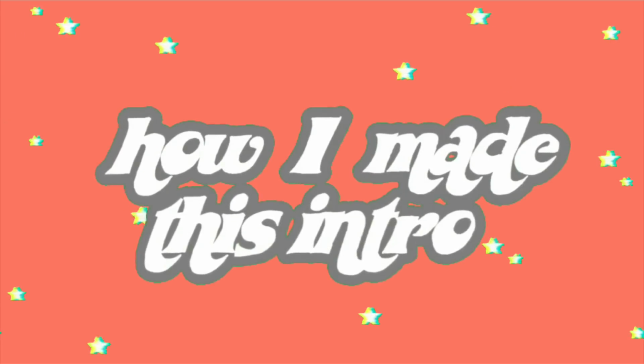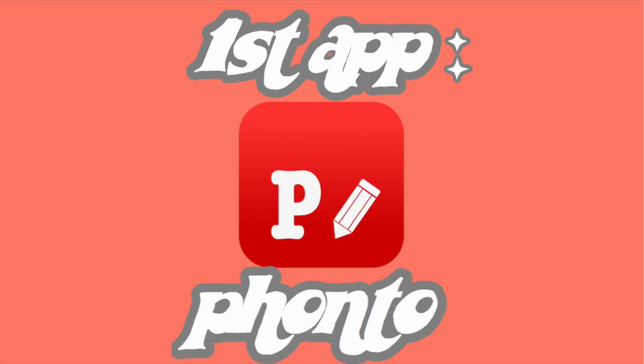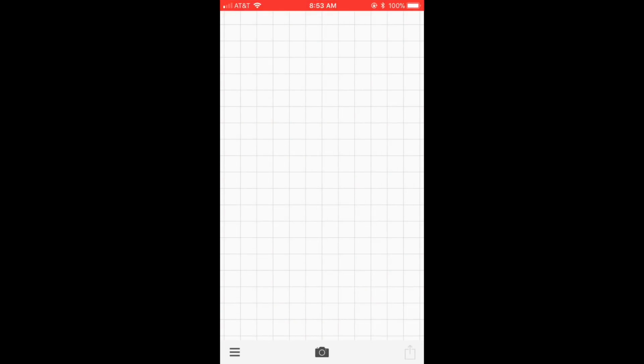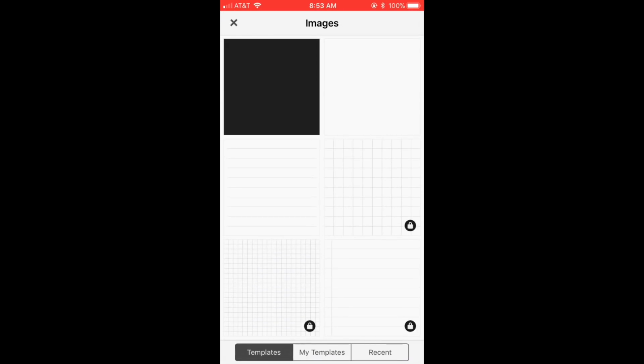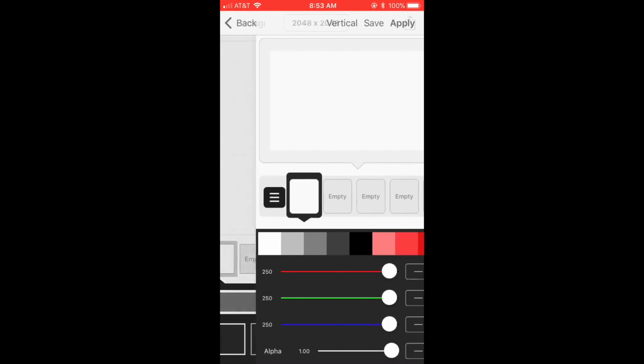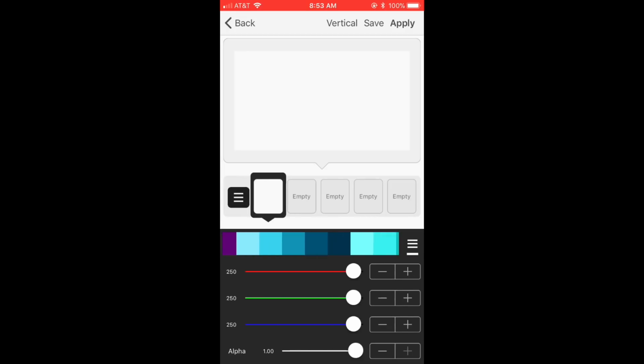So the first app I'm going to use is called Fonto, which is free on the App Store. It's super easy to use. So first I'm going to open up the app and I'm going to press plain image, and I'm just going to select any color, and then I'm going to change it to the color green.